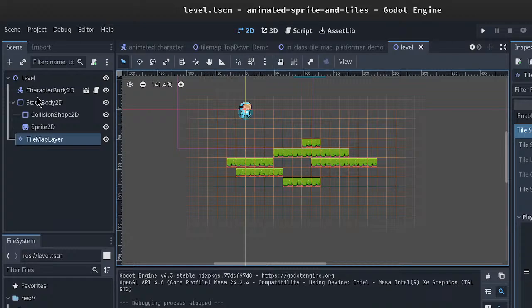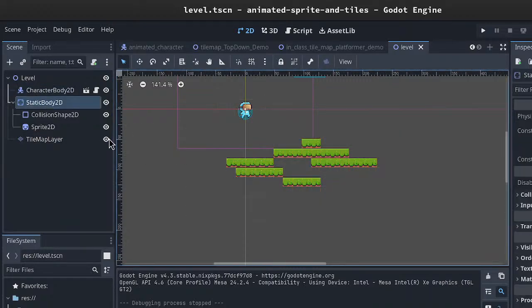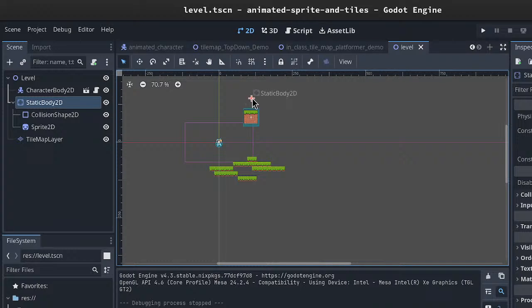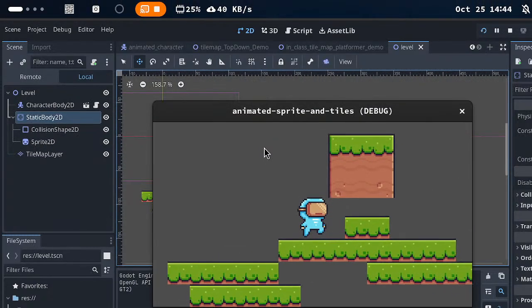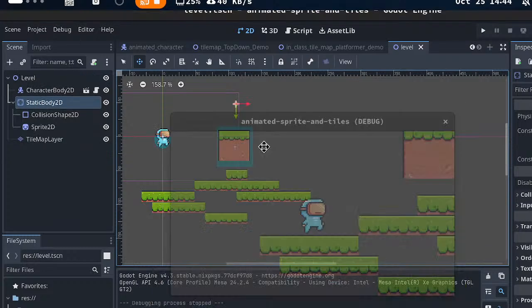Again, you can also just create static bodies. Static bodies are cool too. They're just like things that are static in space and are kind of just stuck where they are. My mouse is really misbehaving right now, but you can just sort of add any sort of texture you want to those static bodies, and you'll be good to go.